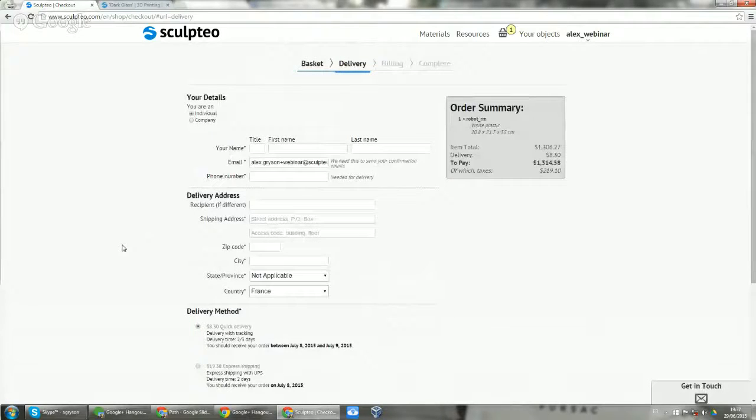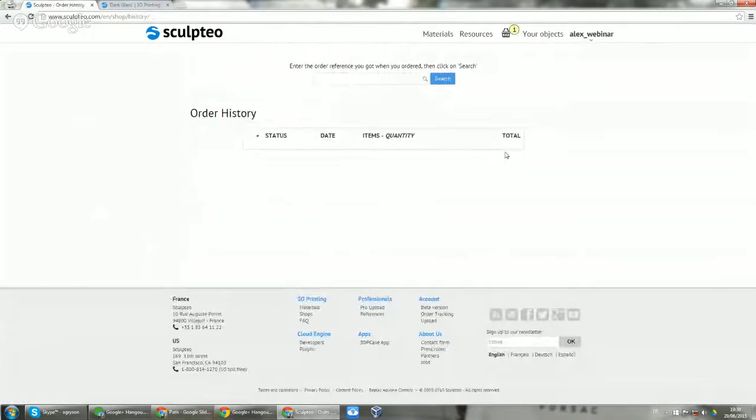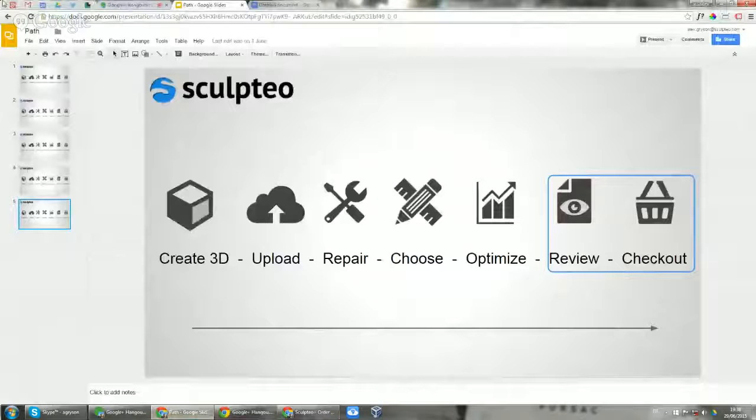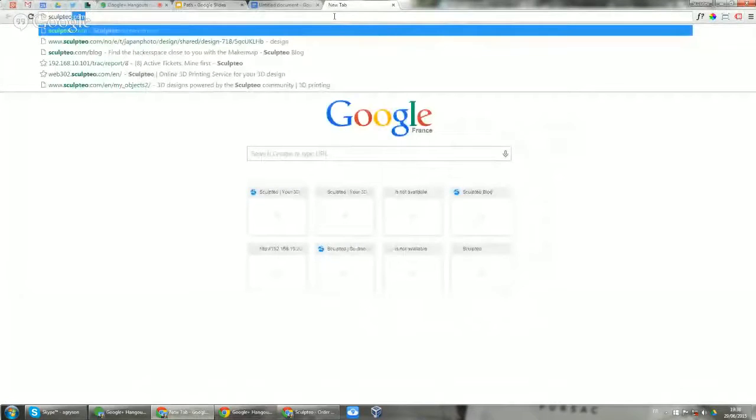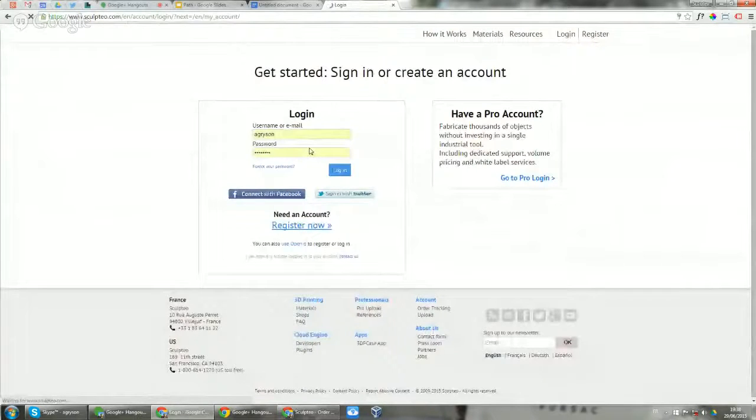And actually, I think I should show one last thing, but I'll need to show that on another account, because you have this thing called order tracking. Now, I've never ordered anything with the webinar account, but I could probably use my other account. So this is my staff account. I don't want that one either. This looks good. So this is my personal account.